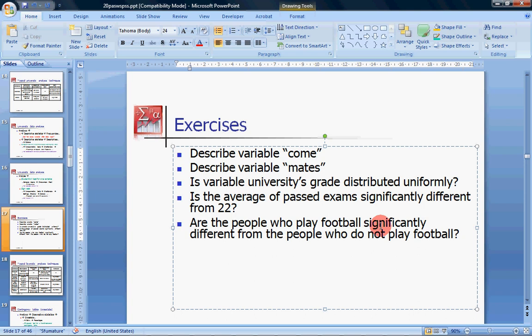If you are looking at the video, first do it, so suspend the video, and then look at the solution. Okay, now the solution. Are the people who play football significantly different from the people who do not play football? Playing or not playing football is a yes-no question. Here I am asking you whether you can make the hypothesis that 50% of the people play football and 50% of the people do not play football. So how the amount of people.